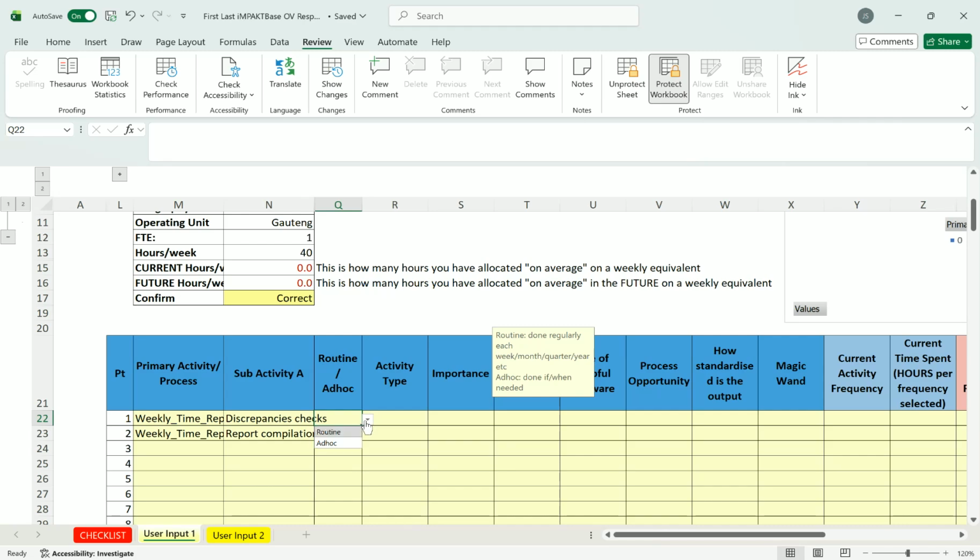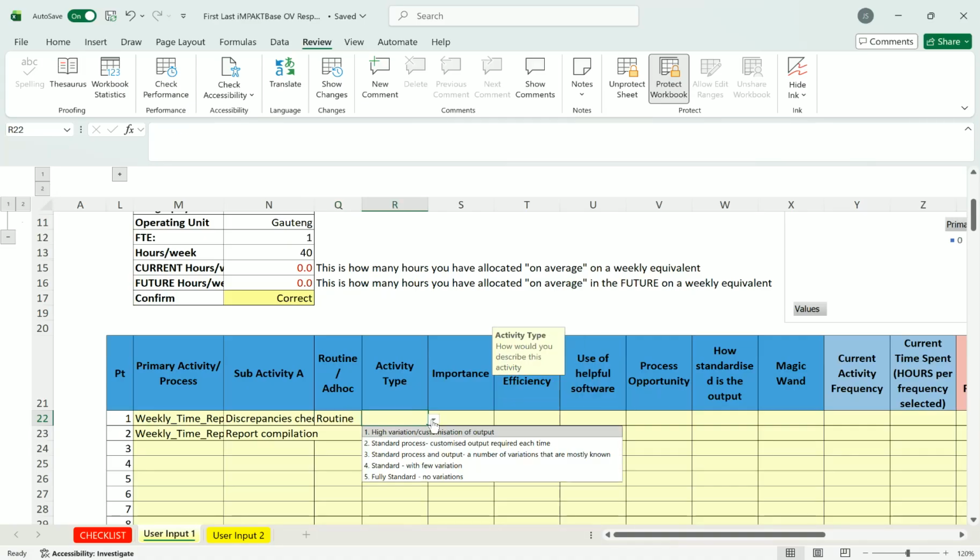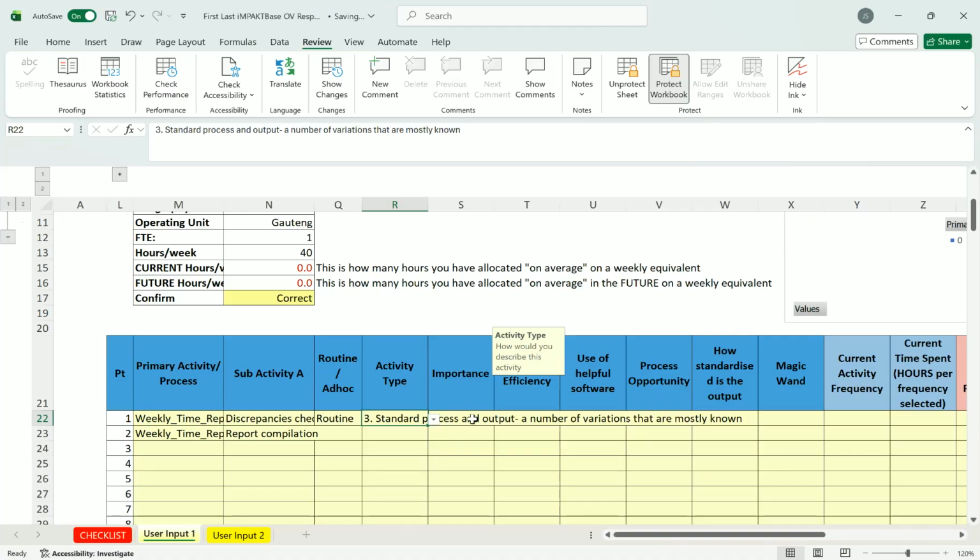What type of activity is this? Routine, we do it regularly, or is it just random and ad hoc? Oh yes, we do this routinely. The type of activity. Well, it's a pretty standardized process as well as the output, but there are quite a few variations, but they're mostly known. So we can just select that.